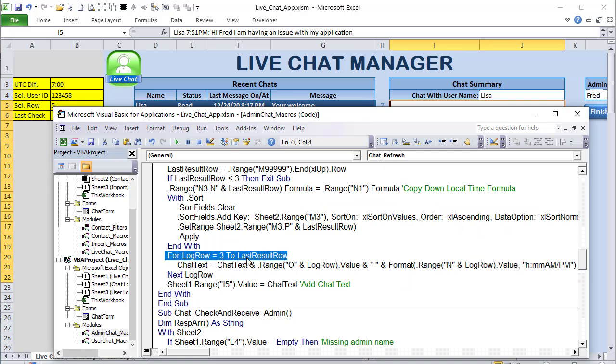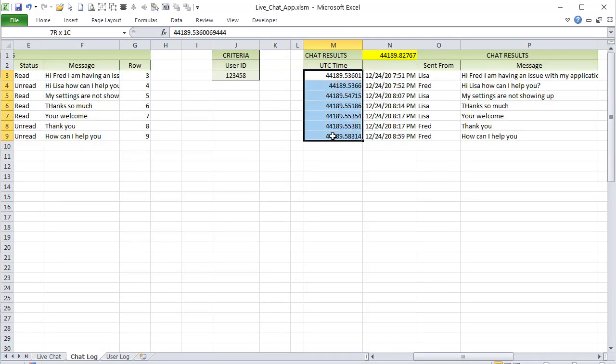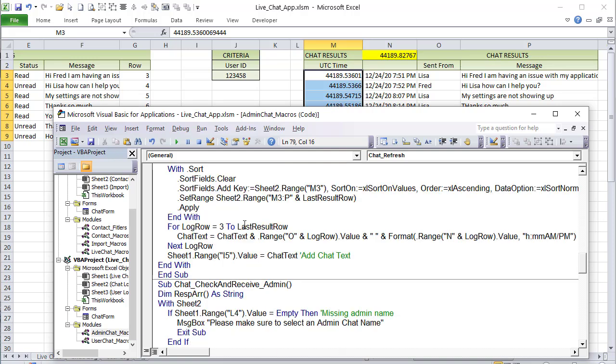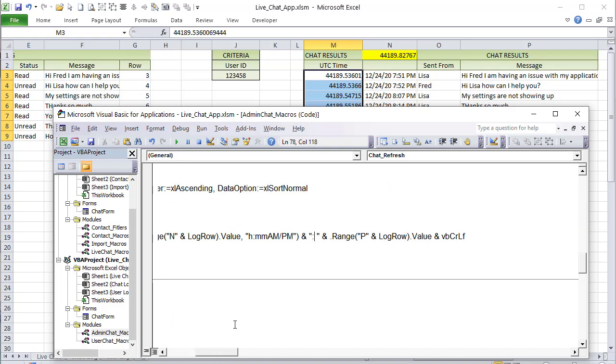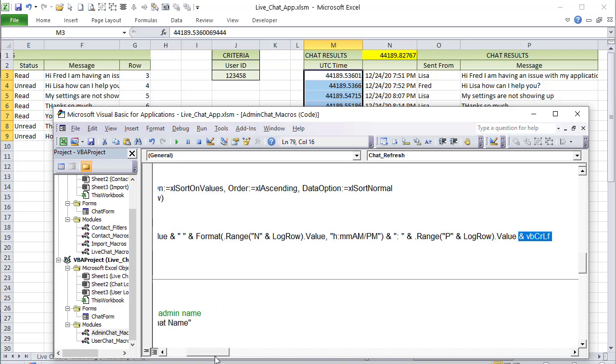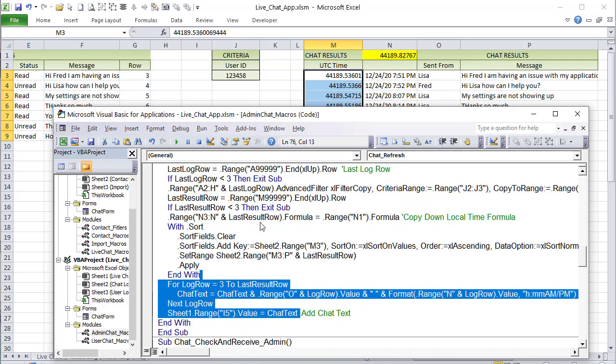Next up, for the log row, it's going to equal 3 to the last. Now we're going to run this log row from 3 to the last one and bring it in here. The chat text, again, is going to equal the chat and the O, the sent from, whoever the sender is, plus the format. Notice in this case it already has the current time zone, so we don't need to add any time zone to it. But we do want to give it a format, AM, PM. Then again, a colon and a space. Then we give it the chat message, which is located in P. P is going to take on that chat message. Then a new line. We're going to do that for every single line. That's all we have to do to add the chat text.